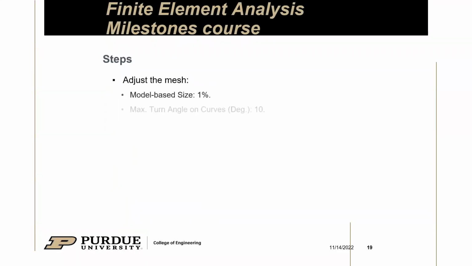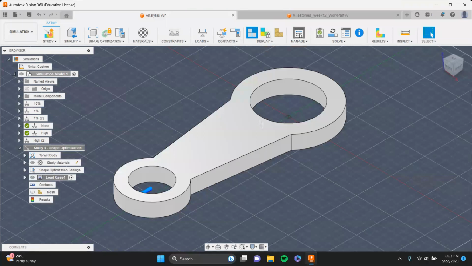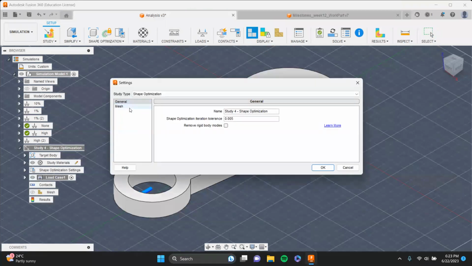Next, we adjust the mesh. You guys should be familiar with this now, so I'm going to leave it to you to adjust the mesh. I need to do that too. Okay, I'm going to adjust my mesh now.